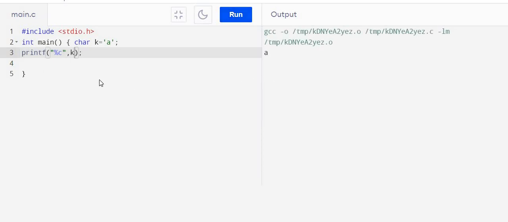Now instead of printf, we can give putchar also. So instead of printf, suppose I give putchar and then K. It puts the character K on the screen, so A will be there. So putchar is a shortcut for printf.